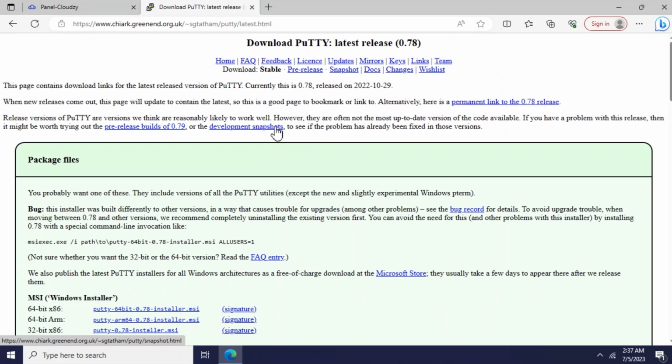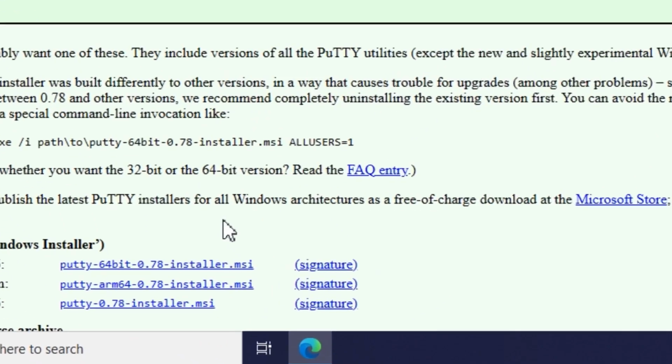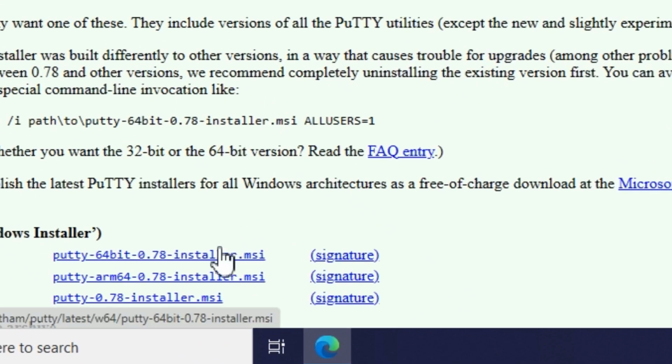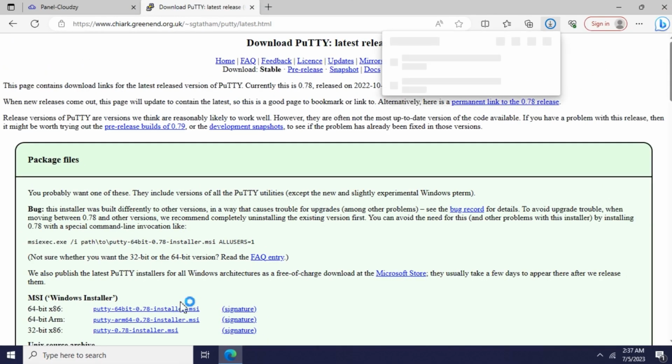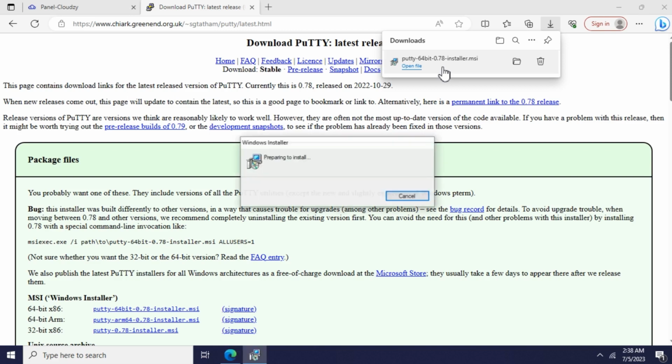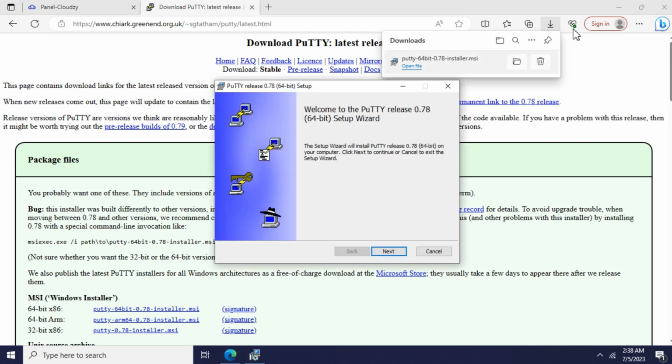Click on the Download PuTTY button. Locate and download the right package for your own computer. Launch the installer when it's downloaded. Let me just close my browser for now.